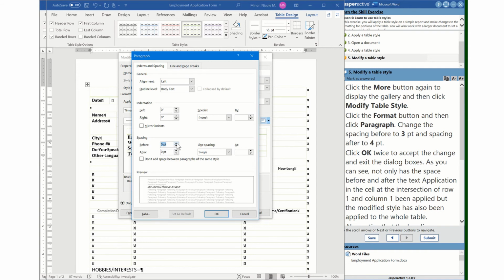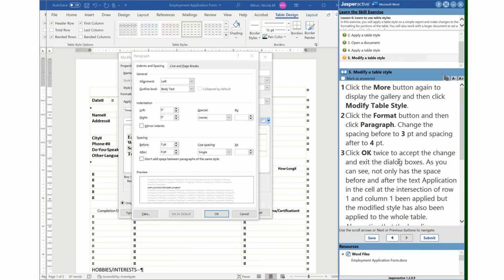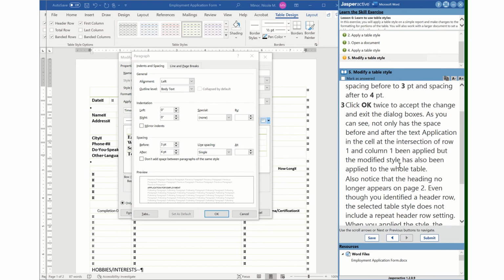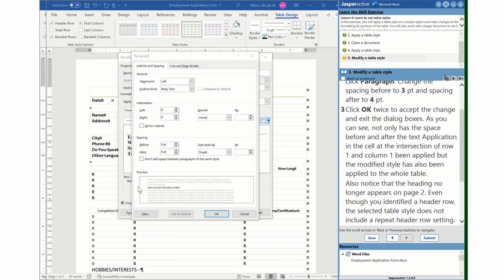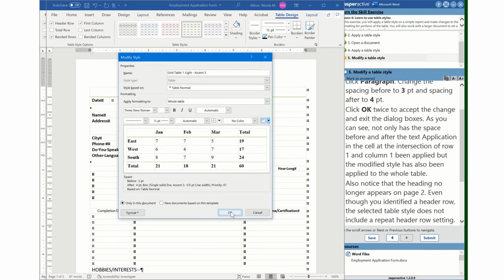So instead of using these, because they go by 6s, we are going to have to actually type in here 3 point before, 4 point after. So know that besides using the arrows, you can use numbers directly into these boxes. And it says click OK twice to accept the change and exit the dialog boxes. So I'm going to click OK once and OK twice.